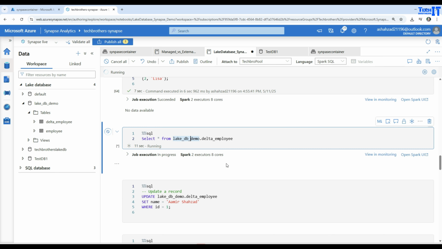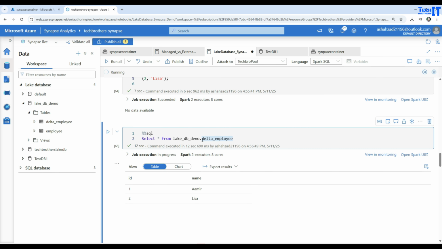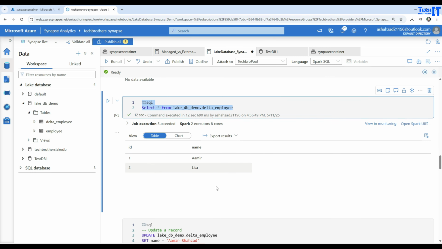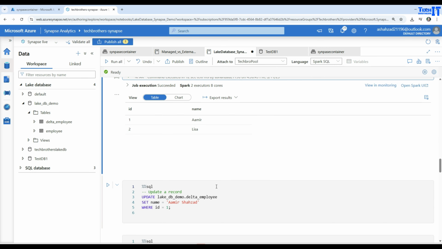Now if we want to read the data, we can simply write the select query, and we say select star from Lake DB demo Delta employee, and that's what it is going to do. It is going to read the files from this folder, and then give us the output. So it is reading from here. Now that's great, we have the records, and remember we can perform update and delete on the Delta tables.